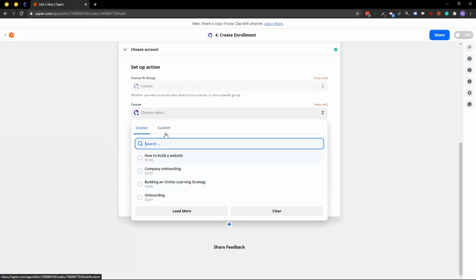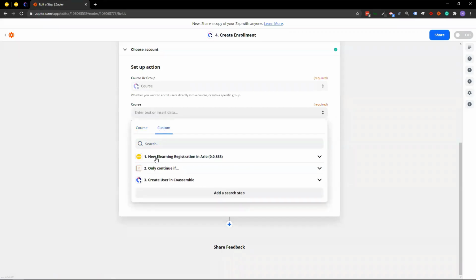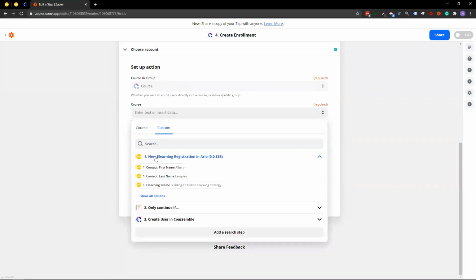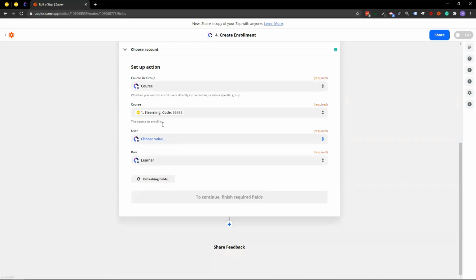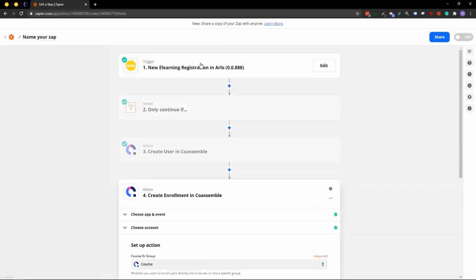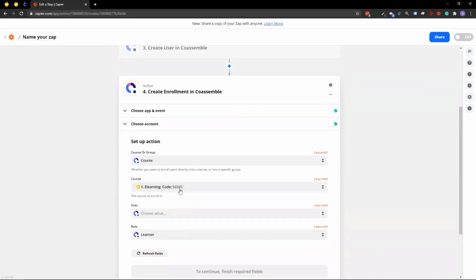Same in Arlo that we have lots of IDs, users, registration, event IDs, same thing for Coassemble. So by setting the course code as the Coassemble course ID, I can go into here and type in code, and we see here we have the e-learning code, and it's the same thing, 56585. And I can select that, and I've now specified that for this e-learning registration, enroll him on 56585, but maybe he has a different one.